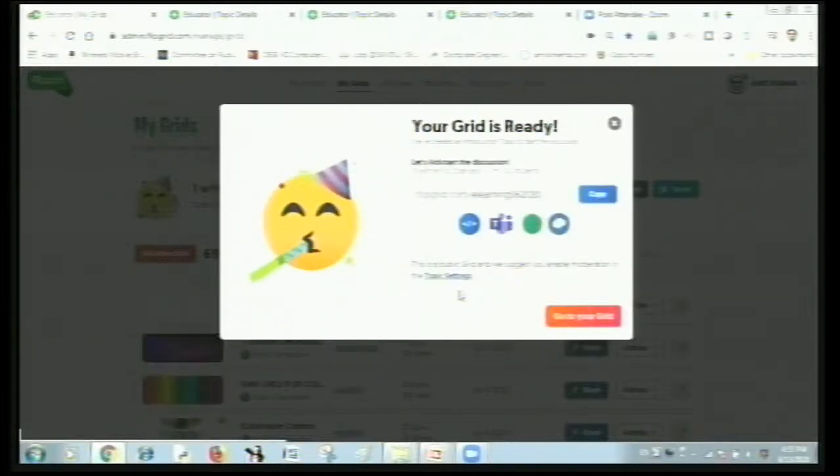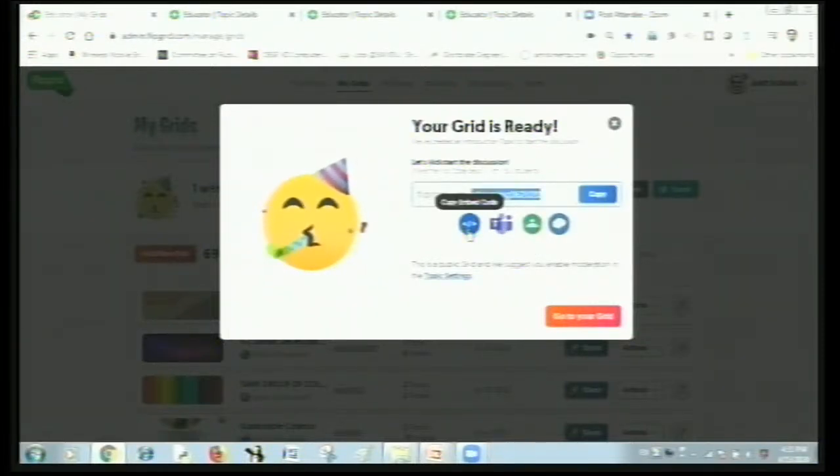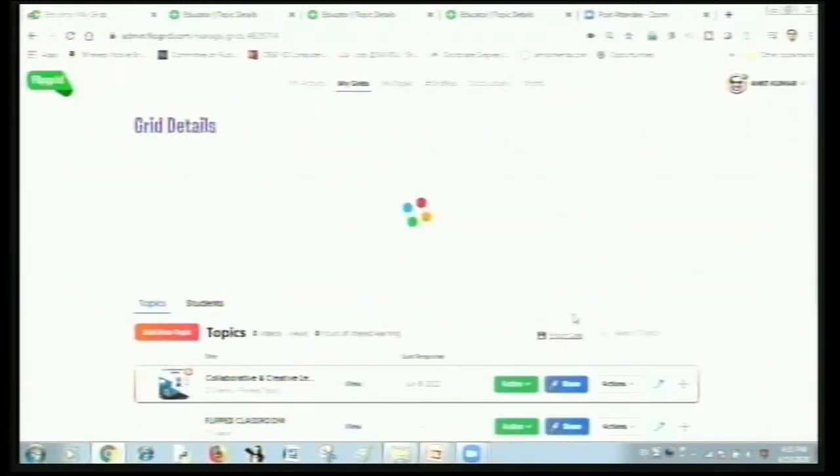So when I click this, it is done, and it is the code of my grid as I've created. I can share this grid to the Google Classroom, Teams, or I can embed it to my website if I have a blog or a website, right? There are many options, or else I copy the code and I just WhatsApp or text or email to anyone, right? So it is now, I'll finish it and go to my grid.